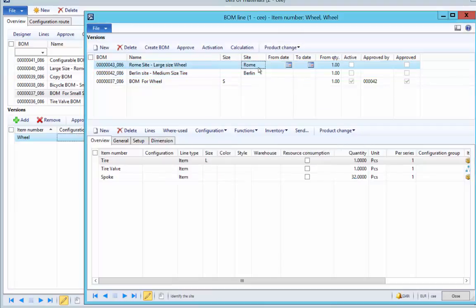And now as a next step we should approve and activate these BOM versions. If you don't understand the meaning, what is the significance of activating the BOM version, do not worry, because in the later sessions we will also go through the functionalities of where the active BOM version will be used.